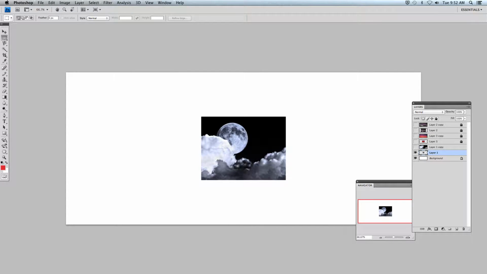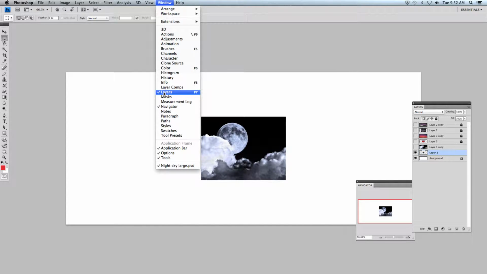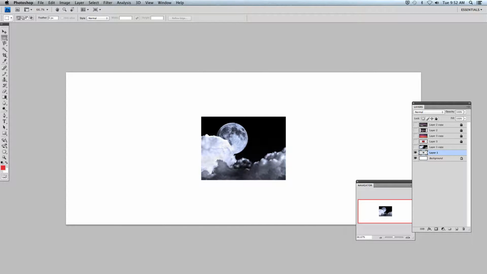Next thing you want to make sure is that you have your layers palette open and your navigator. The way you can open them, if they're not already, is Layers, click on Layers, and Navigator, click on Navigator. So here's a file that we brought in from the internet, and we need to stretch it to fit this whole image size that we've made before.